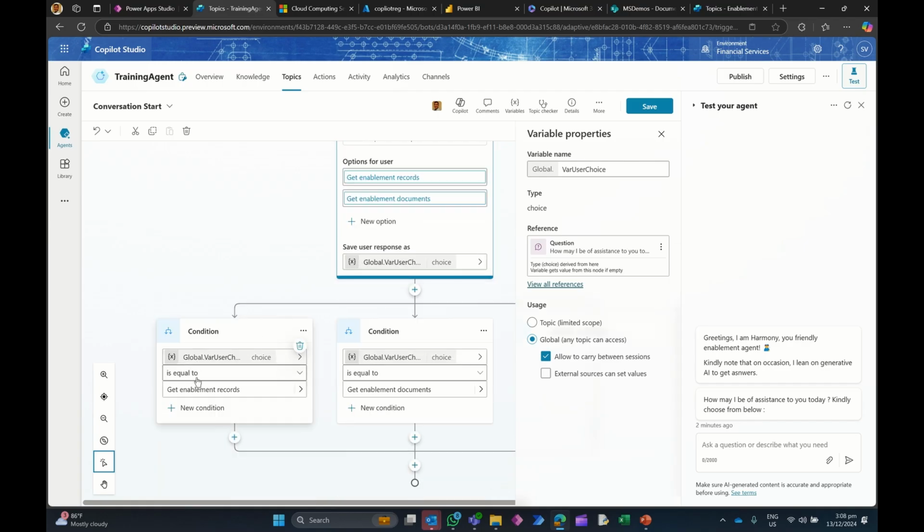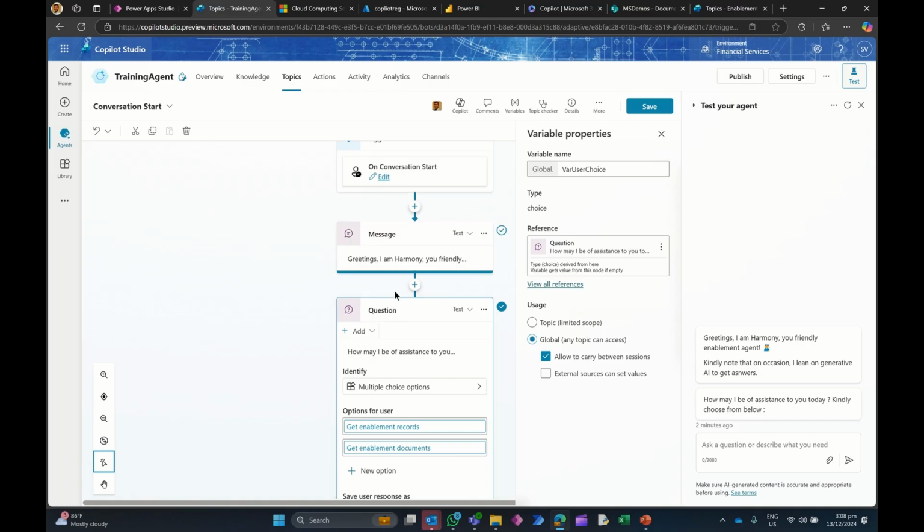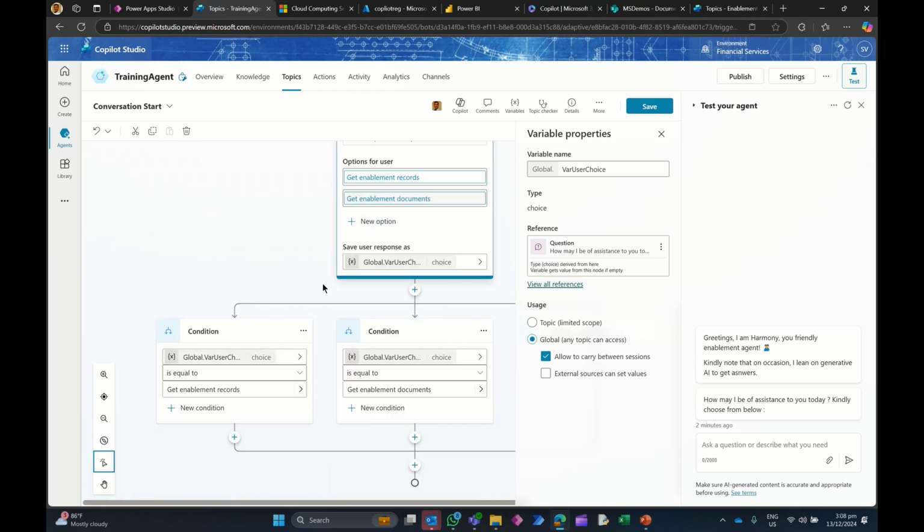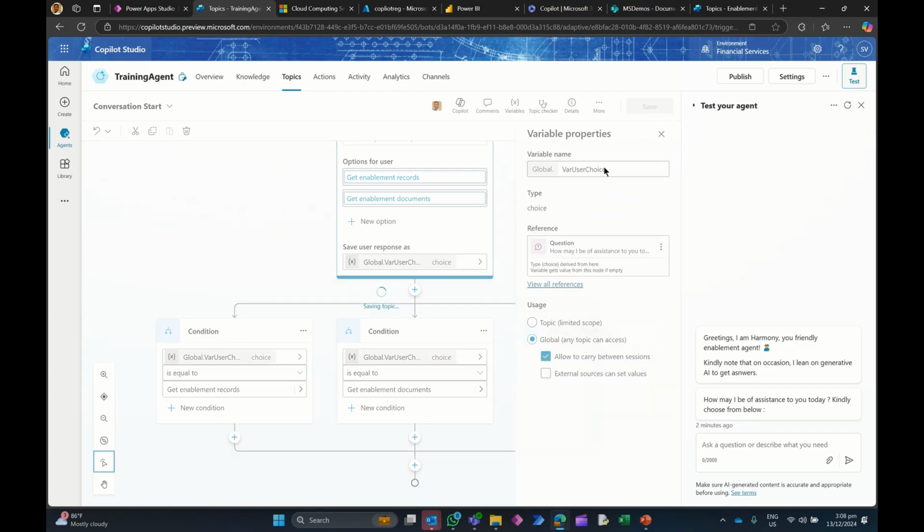So when this variable is equal to enablement records, what should I do? When it's enablement documents, what should I do, right? So this is the condition. Remember, we have the trigger, we have actions, and we have conditions. Essentially, on the trigger, these are the actions, and based on the actions, here are the conditions, right? So I'm going to go ahead and save this. This takes about 20 seconds to get saved.